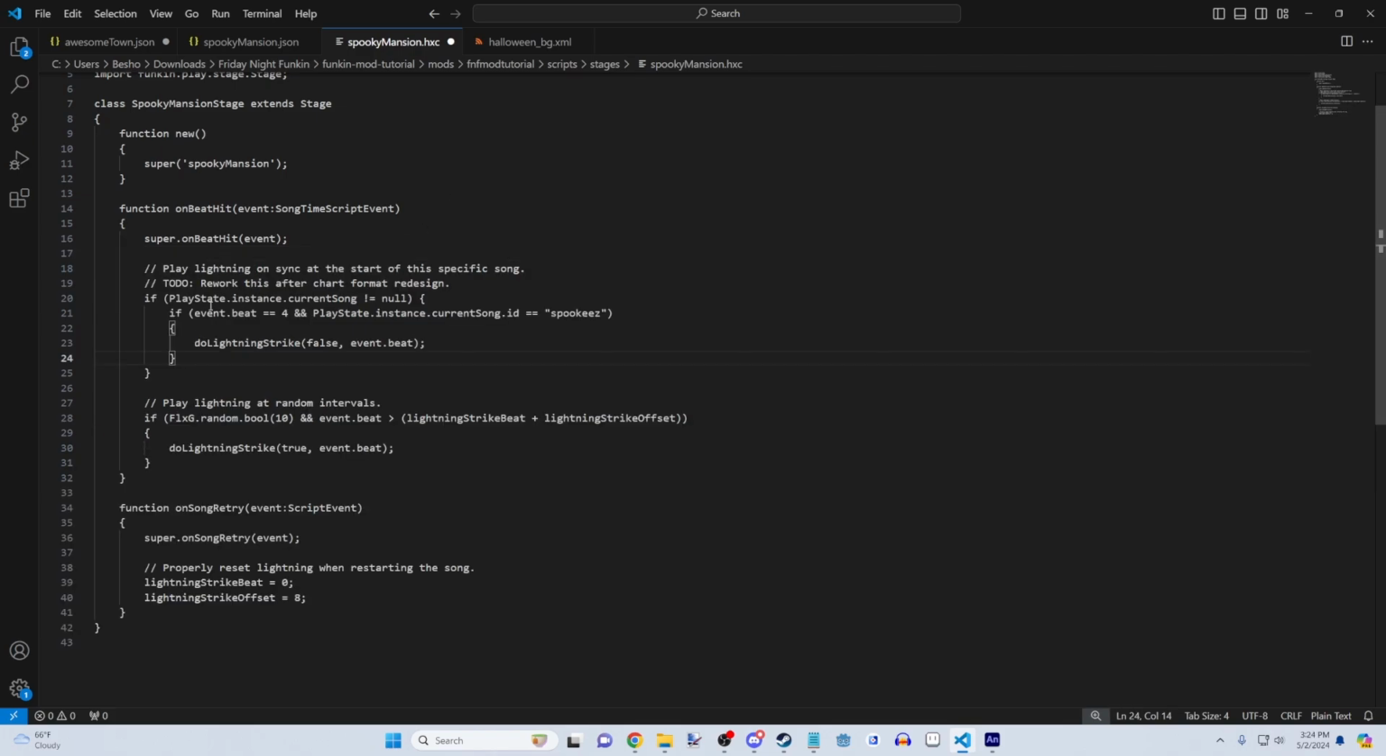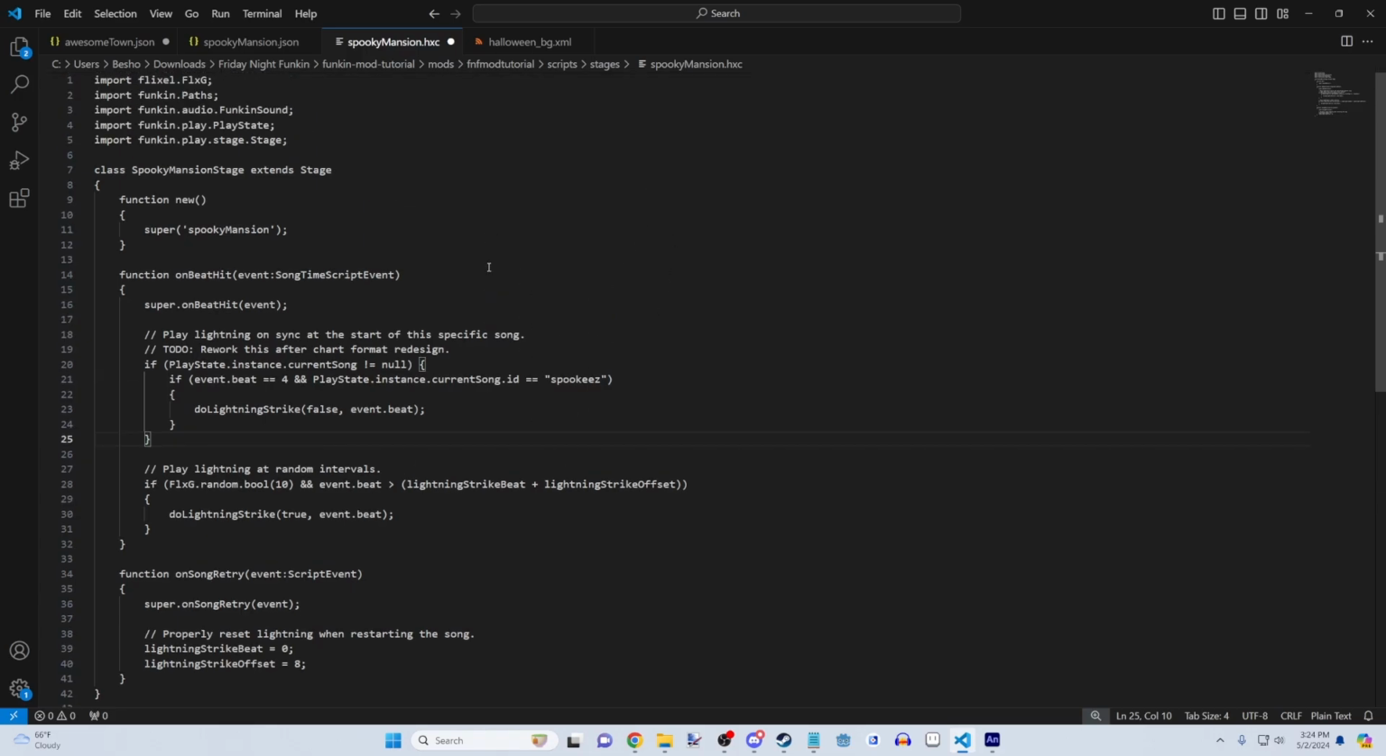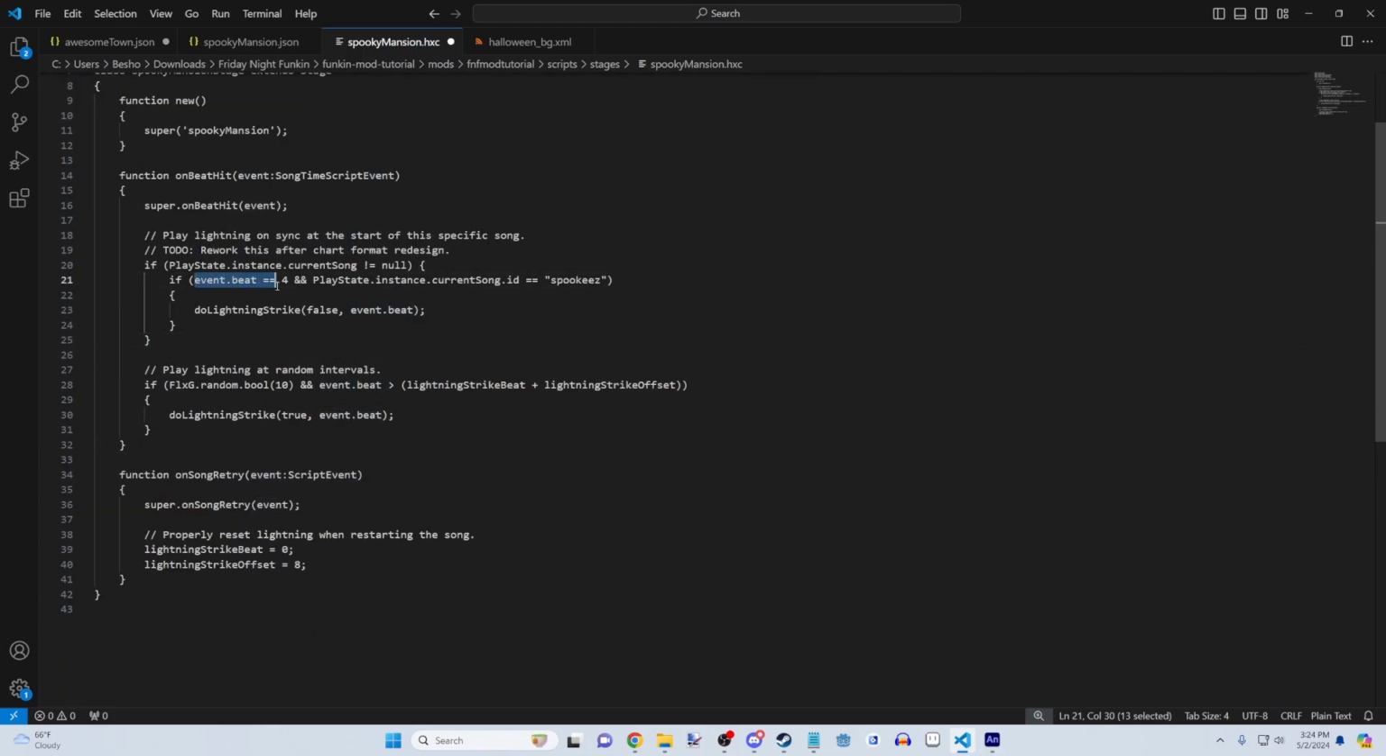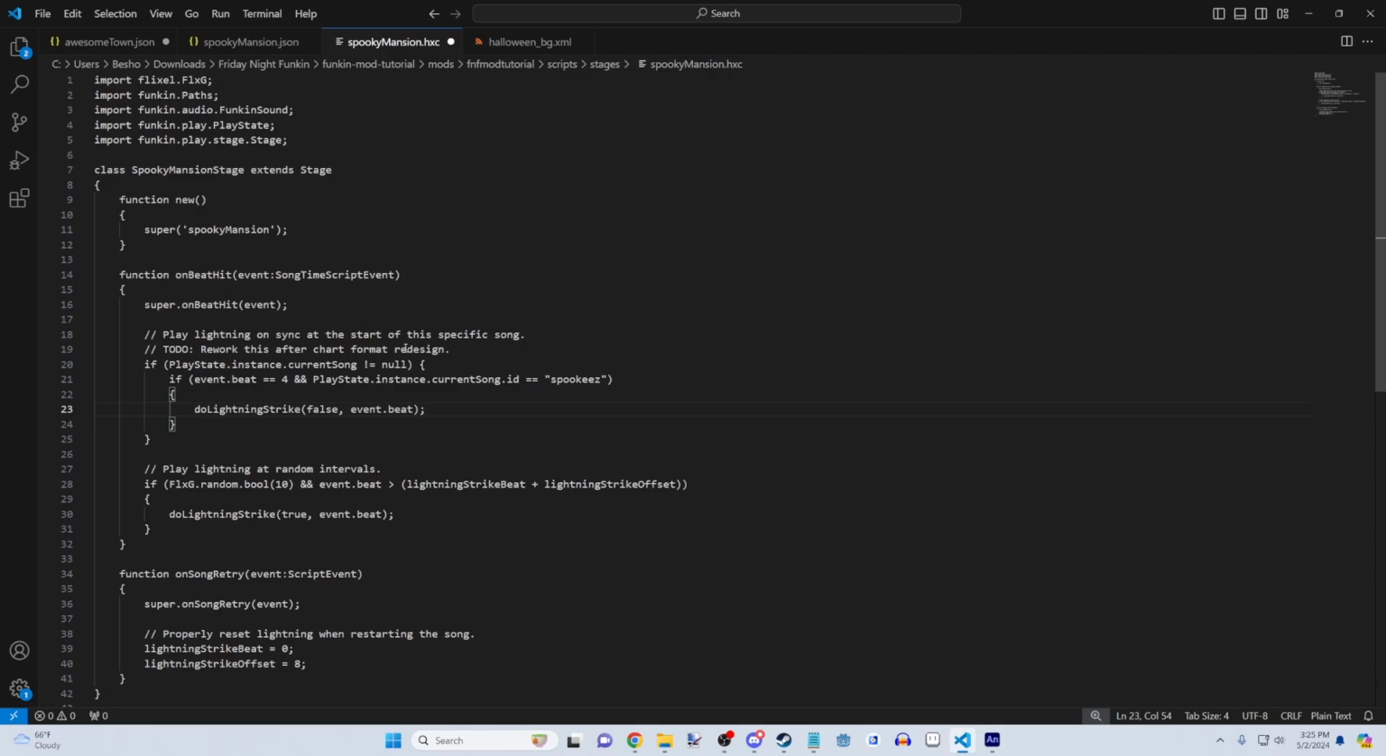So interestingly, if I undo that and look at the lightning code, you can get quite a bit from this. And I think that's a great way to learn Haxe in general, is to look at the code. So you can see if event.b is 4 and the current song is Spookeez, then it will run the do lightning strike function, which is something they've specified in the past. We deleted that though, but that basically just means do a lightning strike. So you can use this to make an event happen at a specific part of your chart. But we're not going to get into any of that today, maybe another day.